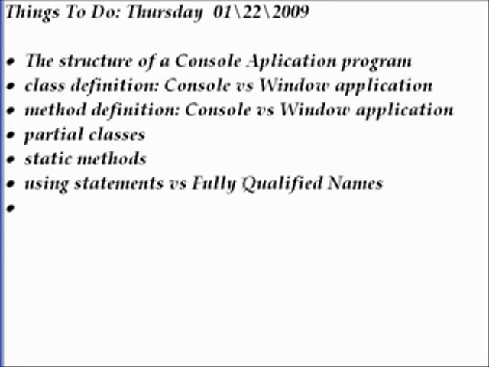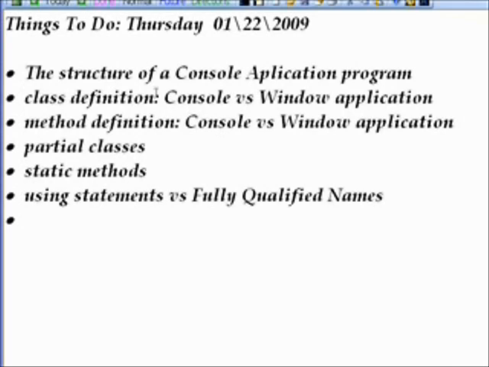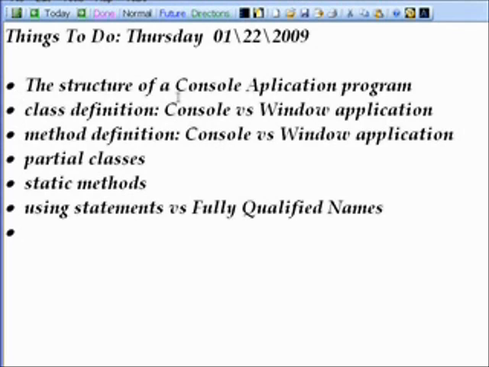In Lesson 2 of Chapter 5, we're going to talk about writing our first console application program. And the first thing we need to talk about is the structure of a console application program. There's a couple ways you can write such a program. One of them is in the IDE.